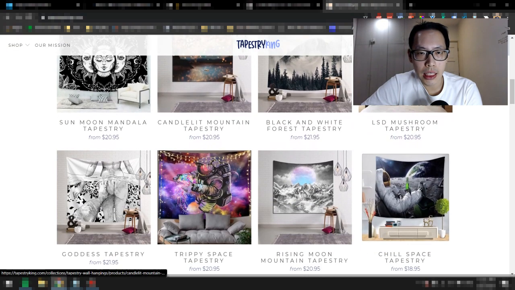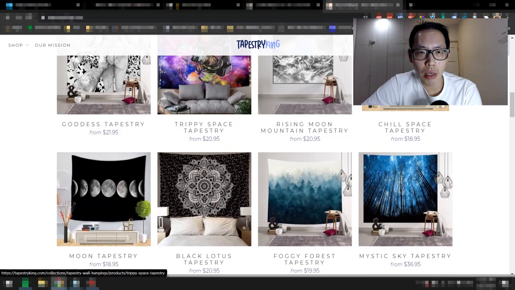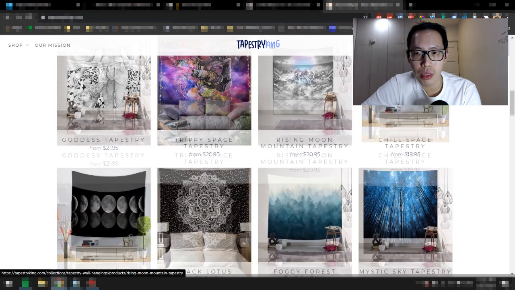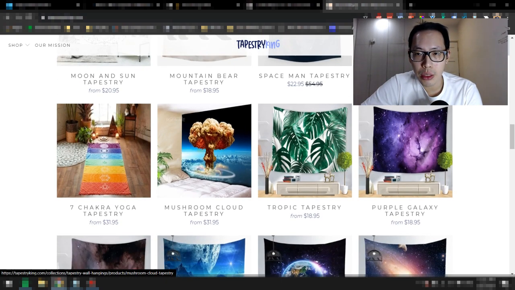Let's see. Yes, I would say it does as well, right? You can actually see that they do have a name for their product, right? Goddess Tapestry, Trippy Space Tapestry, Rising Moon Mountain Tapestry, right? It looks really well done. Images, some of them are actually from AliExpress, as you can actually tell.